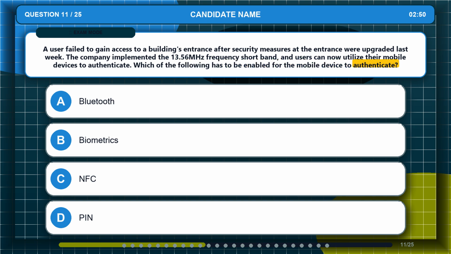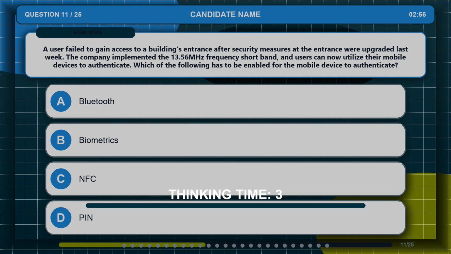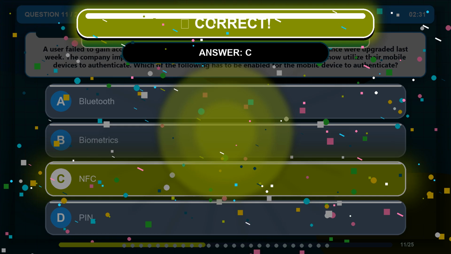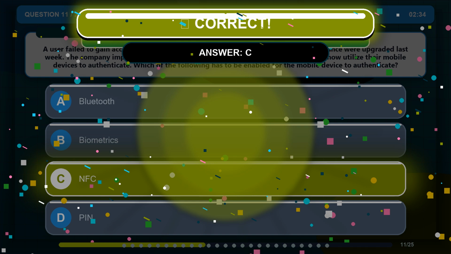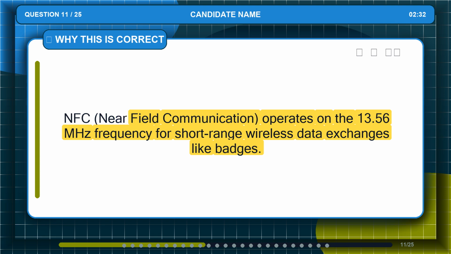Listen carefully to each choice. A is Bluetooth, B is biometrics, C is NFC, D is PIN. Take a moment to think. Let's reveal the answer. The correct answer is C, NFC. Great job if you selected that. This answer is correct because NFC, Near Field Communication, operates on the 13.56 MHz frequency for short-range wireless data exchanges like badges. Keep that in mind for the exam.